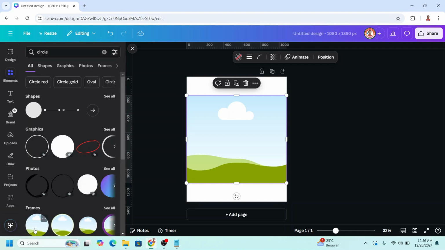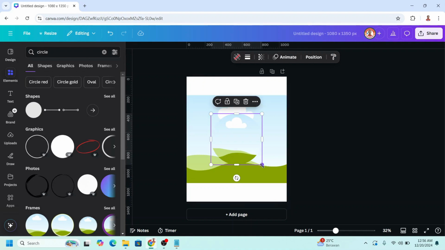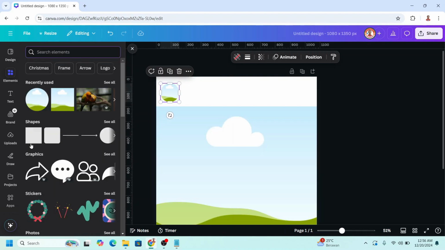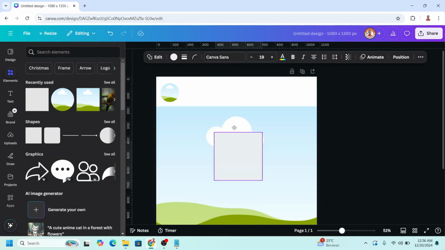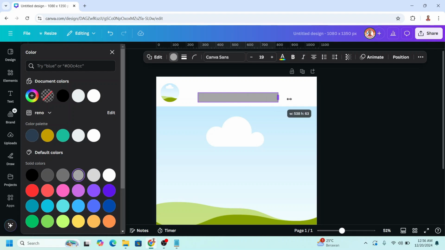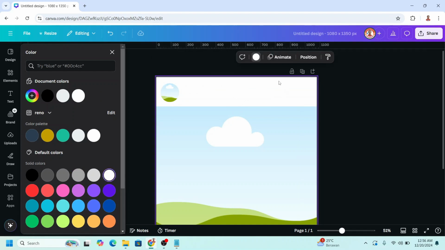And then I will type here circle. I will add it also in the frame and I will reduce the size. So this will be a profile picture. Add a square. Change the color to this gray and reduce the size like this, and increase the width to be the same like the page width, and then reduce the height like this so it becomes a line.